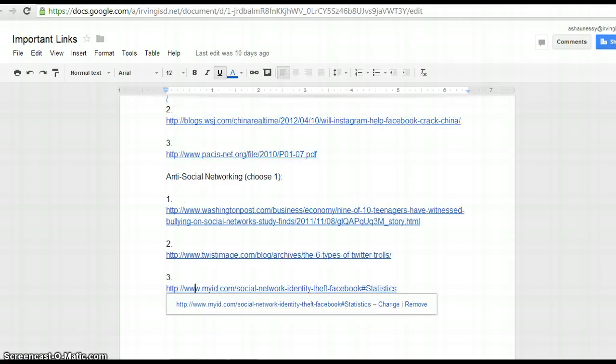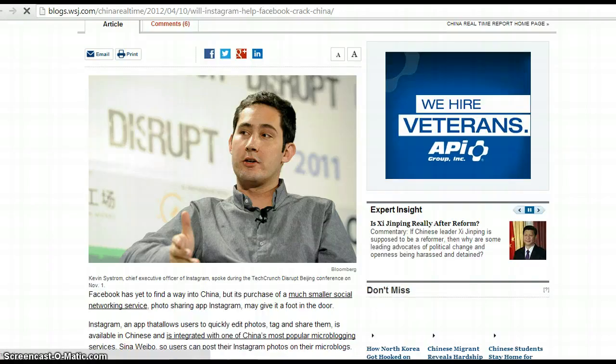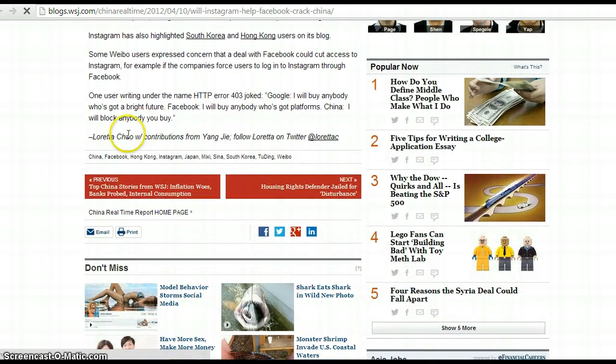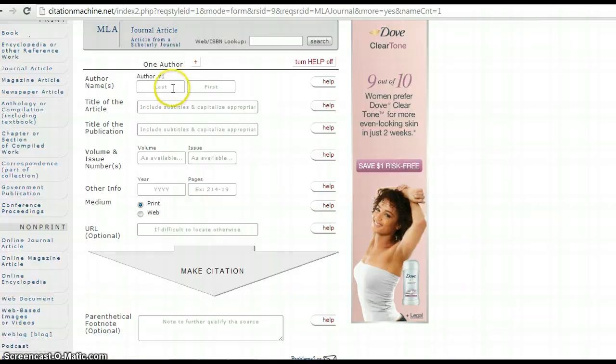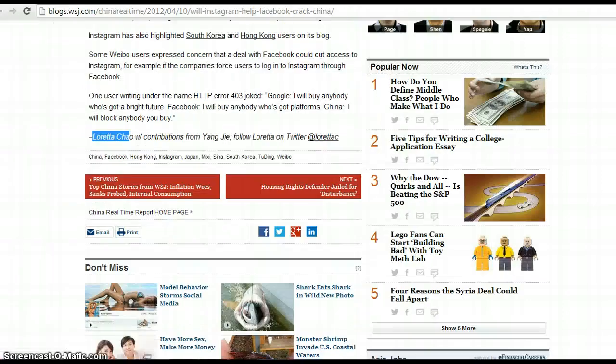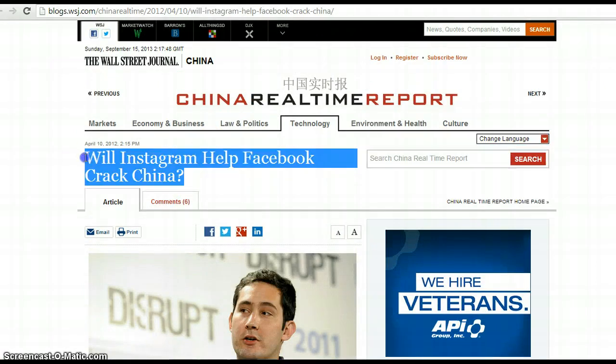Okay, so let's go back to the Wall Street Journal article that we read, the China Real-Time Report. This article was written by Loretta Chow, so what I'm going to do is copy her name. I've got several citation machines open here, and I'm going to say her name is Loretta Chow. I'm going to go in now and get the name of the article and just copy and paste.